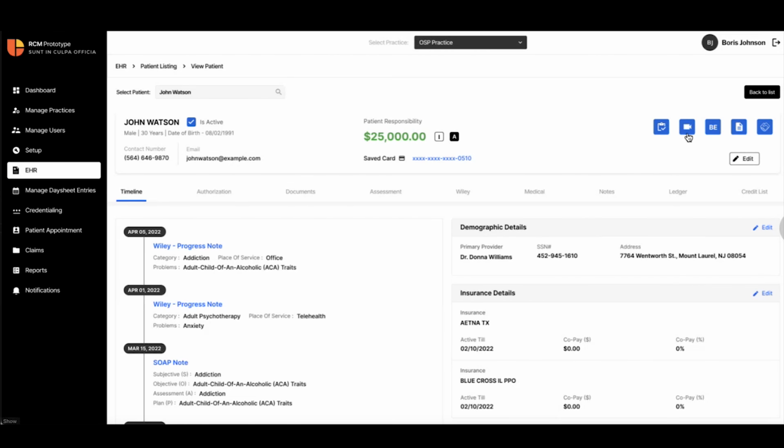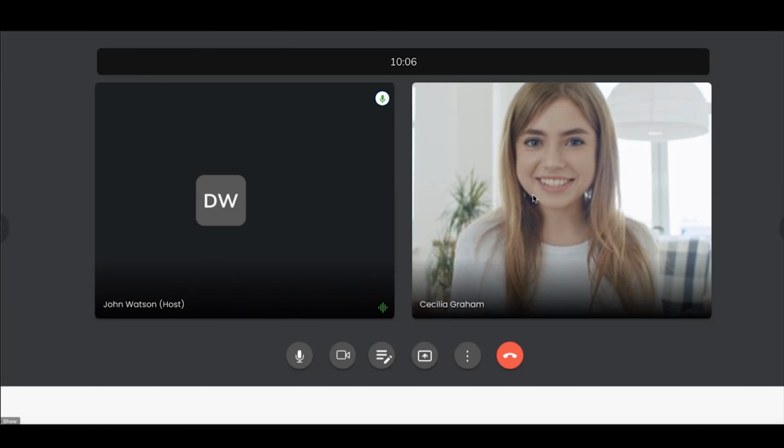Coming back, the next is to start a telehealth session with the patient. Here, we could document notes while on the call. We could disable our video as well as the audio and even share screens with the patient. For telehealth sessions, we have experience in integrating with Zoom as well as Twilio.